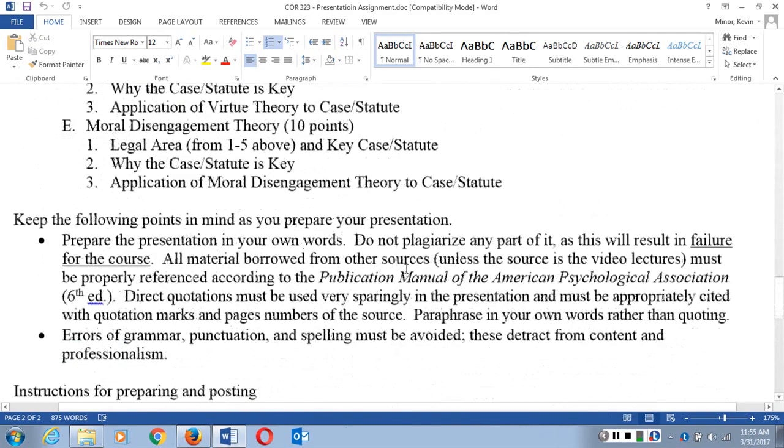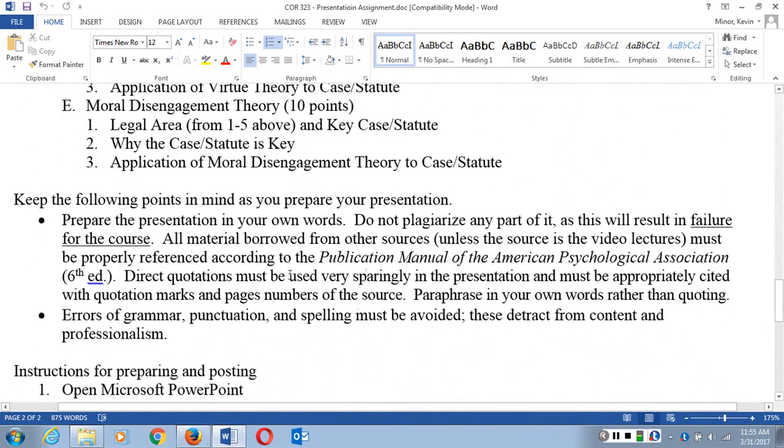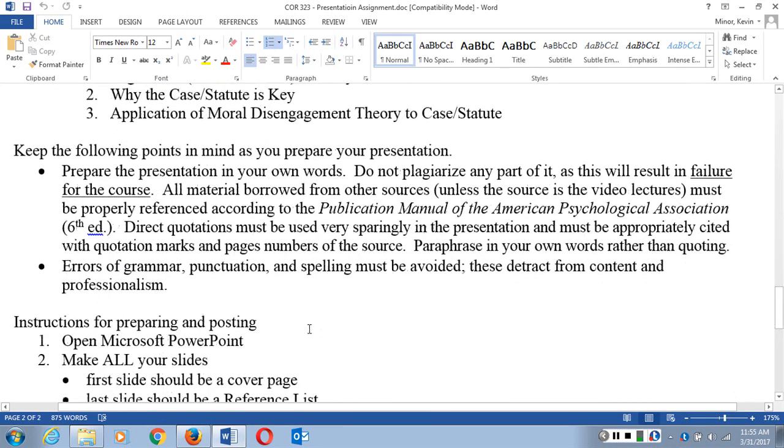There are some other guidelines here. You're going to prepare it using your own words. You don't want to read or plagiarize any part of it. Any material that you borrow from other sources must be completely referenced at the end of your PowerPoint presentation, on a references page. You can use slides to do that, or just copy from a Word file, whatever you want to do. You have to use direct quotes very sparingly. Anytime you do use direct quotations from a written source, you need page numbers of that quotation included.